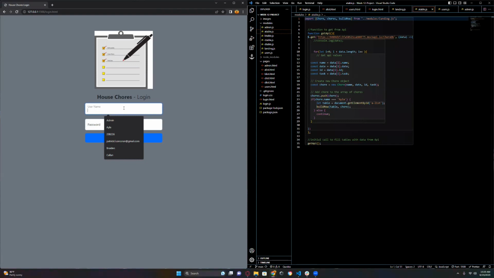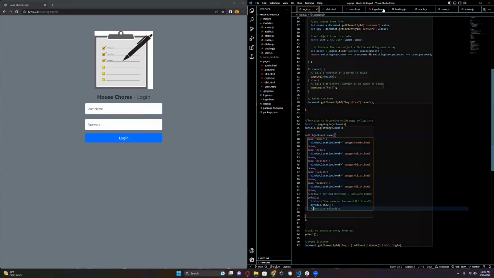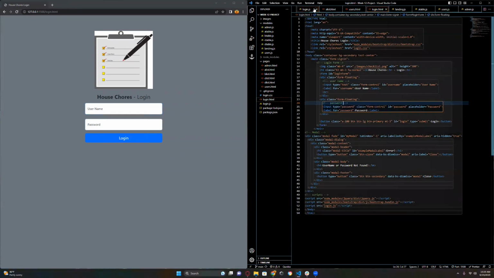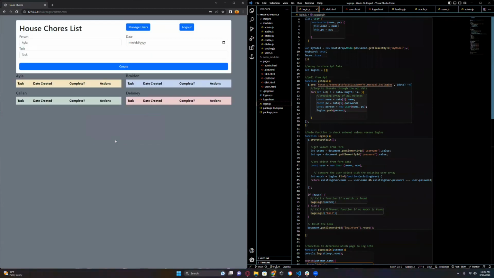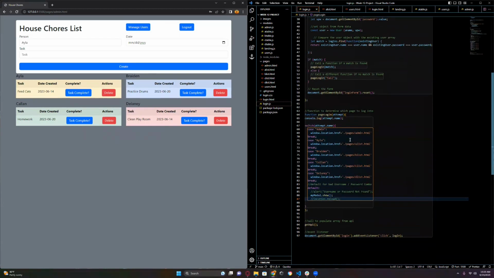The first big change is we have a login screen now. See here, it's a simple form, and we pull from the logins API, from mock API. We pull the data with the username and passwords, and create an array of objects, and then we create a new object from what the user types in. And we compare those two, and if a match is found, it sends it down to the switch statement, and depending which username was typed in is the page that will load.